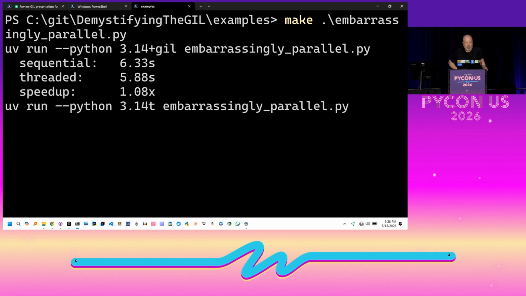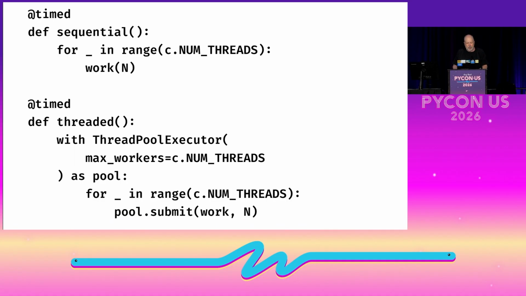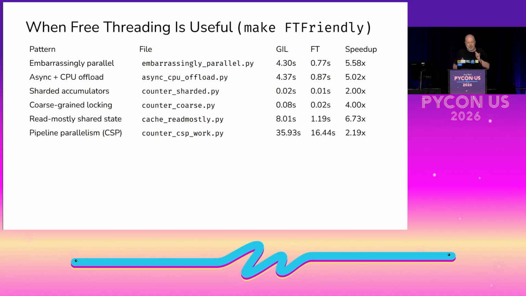Now you notice this one, sequential, the threaded version sometimes actually takes a little longer, sometimes it's shorter, but in the second case, when we remove the GIL, I mean, it's almost 7 times faster. All right, now we're seeing some results. This is promising. So the point is, there are situations, it's not magically going to make anything faster. There are some situations, however, that it does make faster.